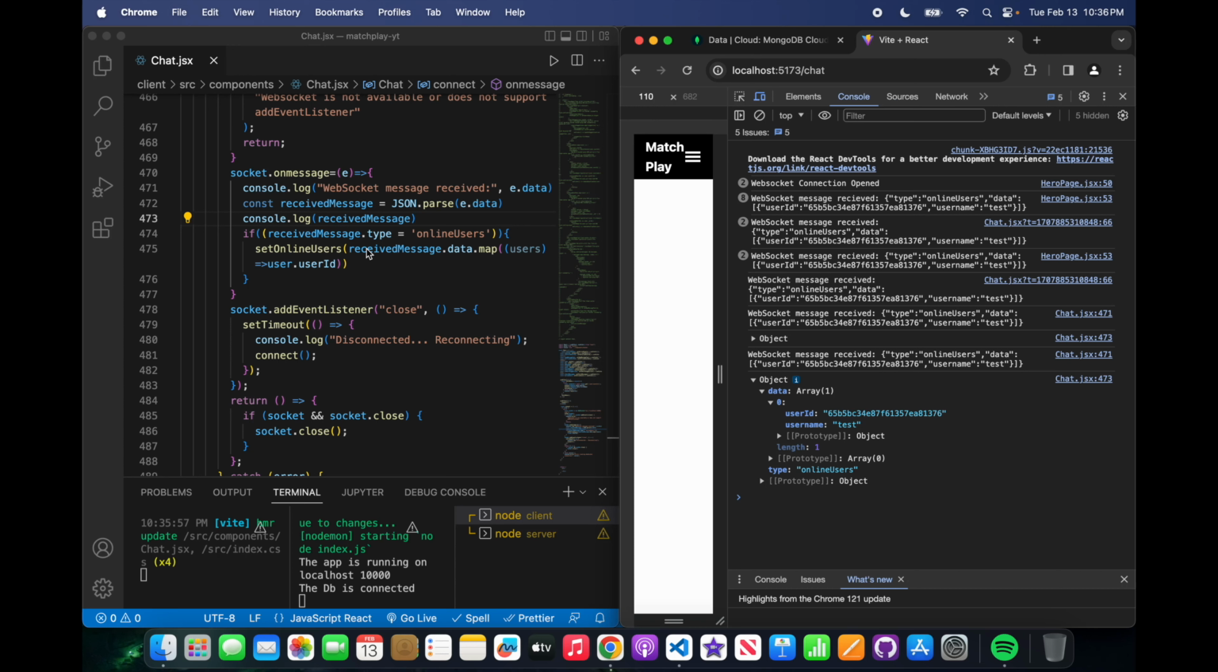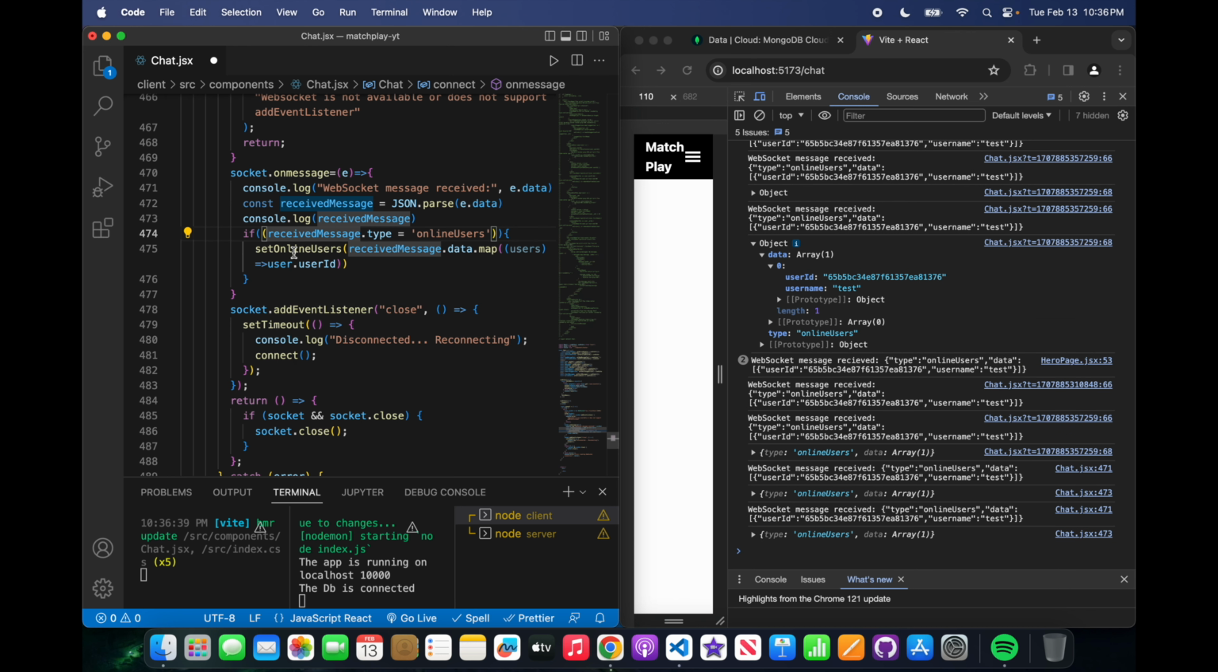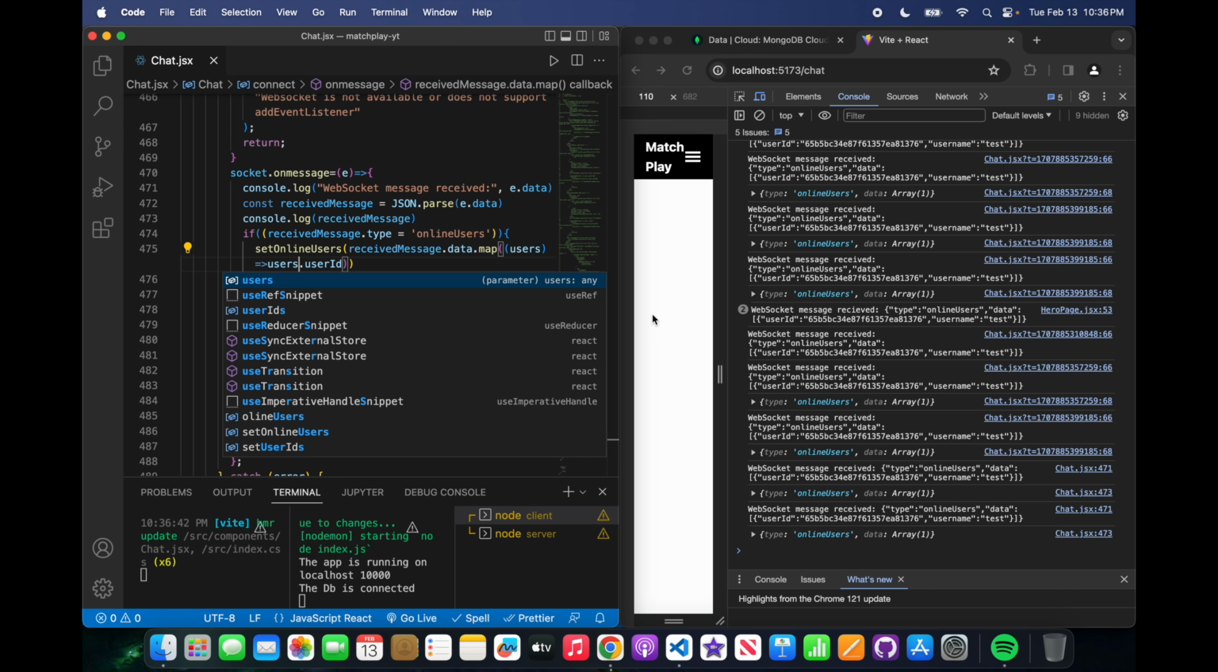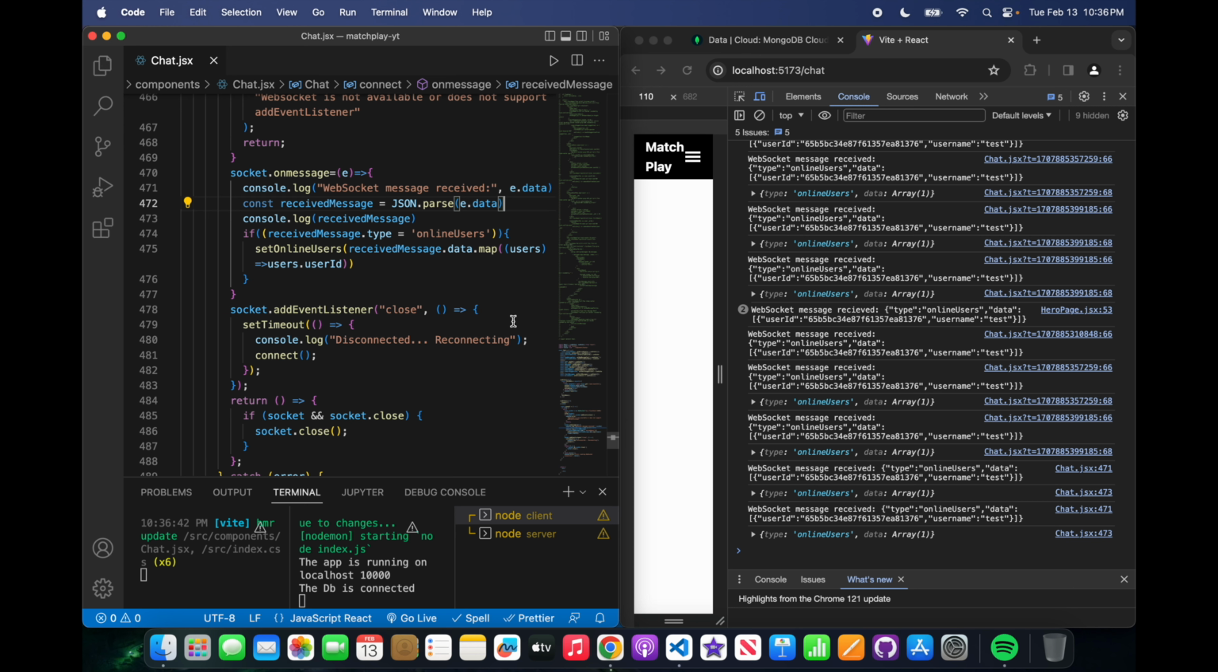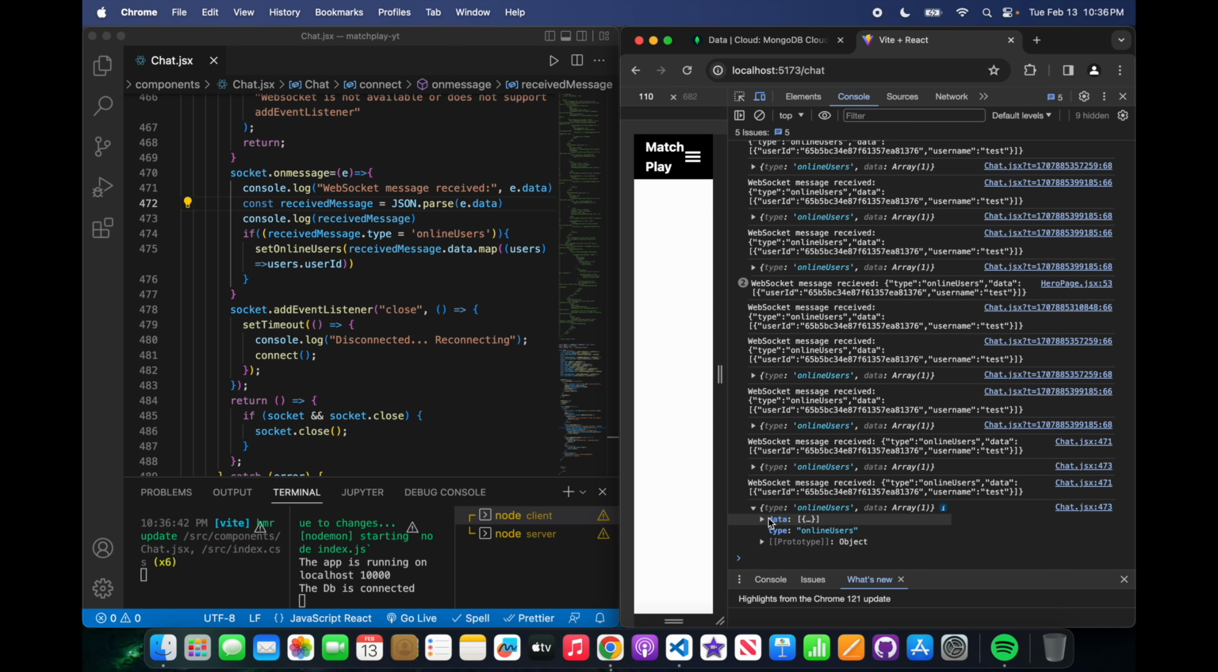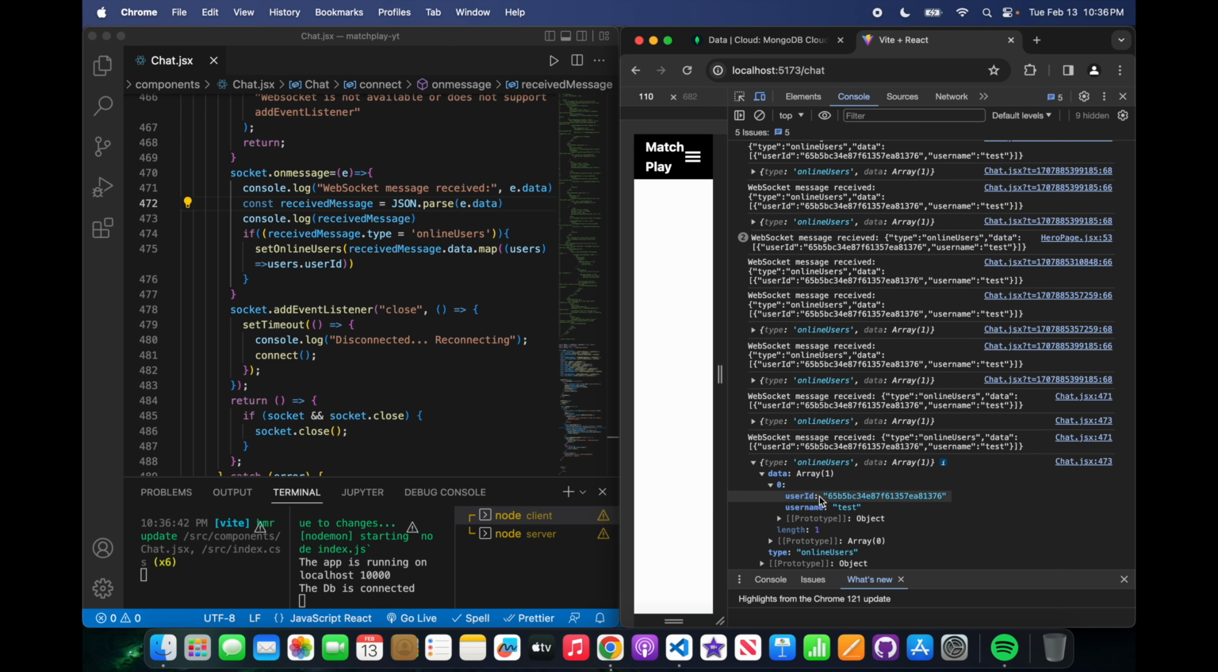So that's what this is doing. This is just grabbing the online user from this. So received message dot type. This is the received message, and we already set it to online users in the backend. So the type is online users. So now we're going to be storing this online user information, and within it, we're going to be mapping through it, and this should say user. Well, users is fine. Yeah, so now we're going to map through it, and when we map through it, we're going to be getting the user. So I think we're storing the user ID.